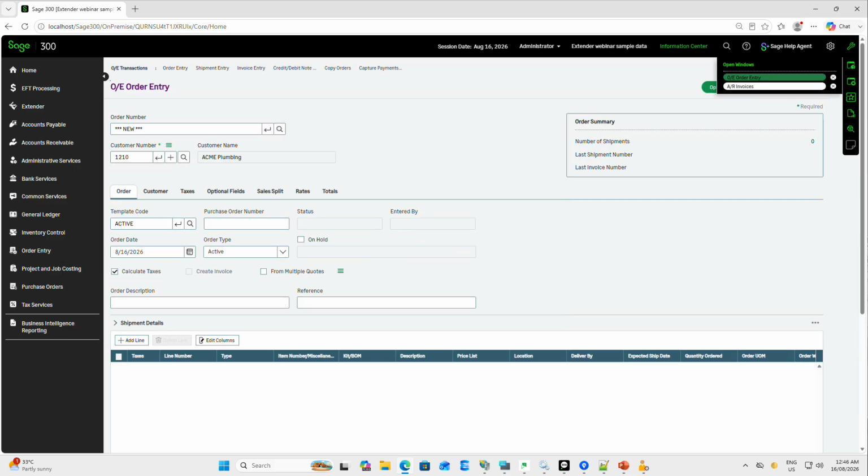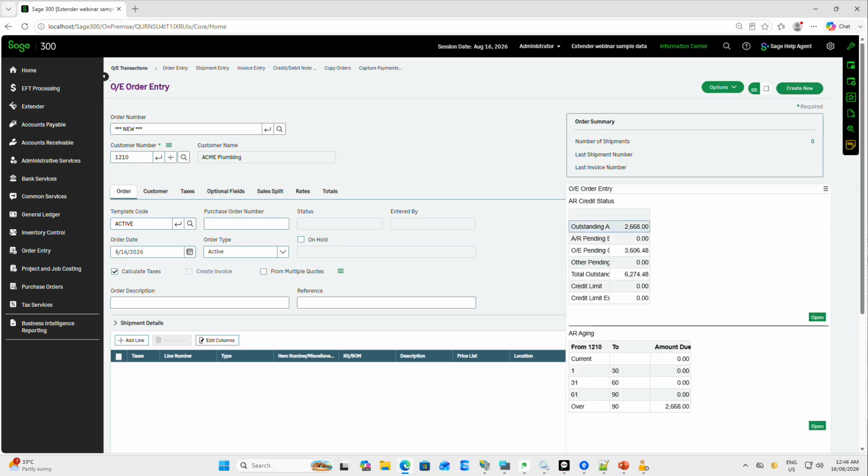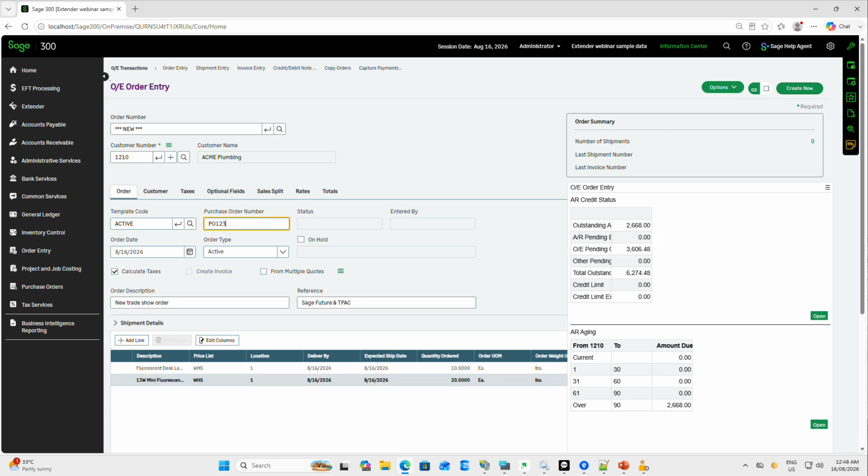So let's go back to our order. We'll come back to this in the context of the approval as well. This is a new feature in the August 26th release of Extender and Information Manager. Okay, so I've entered my order.